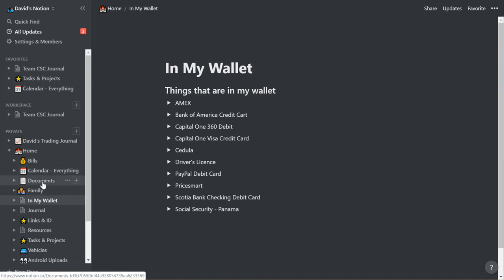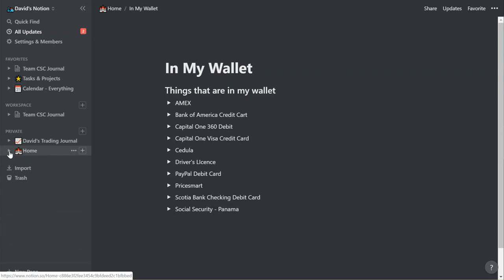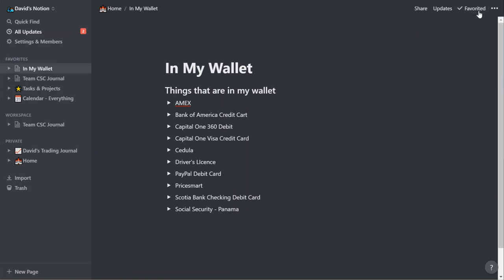All right, bills, calendars, documents, family, links and IDs, resources. You can create all kinds of stuff. I'm just going to close this because that's not what this is about. There's my trading journal. Now you can favorite anything that you want to. So if I wanted to favorite in my wallet, look over here on the left hand side after I favorite this, and you'll see in my wallet pop up over favorites. So if you have something that you use all the time and you want to favorite it, you can, and I'm going to say remove from favorites.